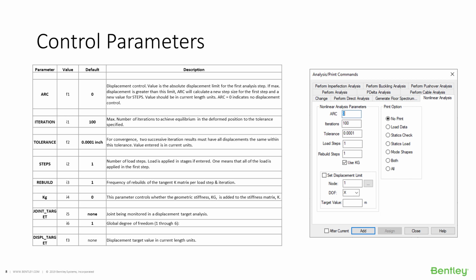A reasonable value should be selected by the user to help the program converge. The step parameter defines the number of load increments. A higher number could help in the case of large displacements or rotations, but higher number also means an increase in the analysis time. The rebuild parameter will indicate the frequency at which the solver will need to update the stiffness matrix. A value of 0 means that the update will happen only at the start of each load step. A value of 1 will mean that at every iteration, the stiffness matrix will need to be updated.